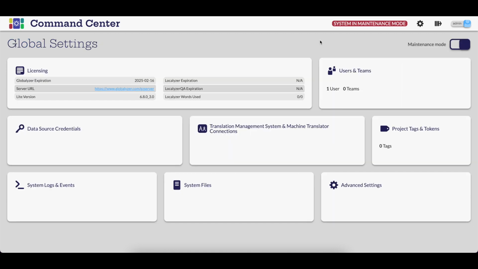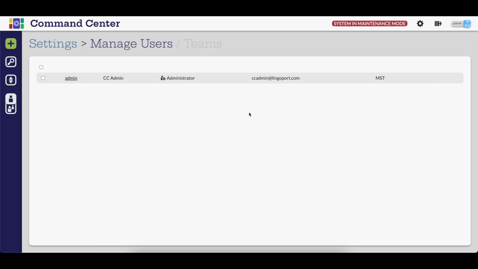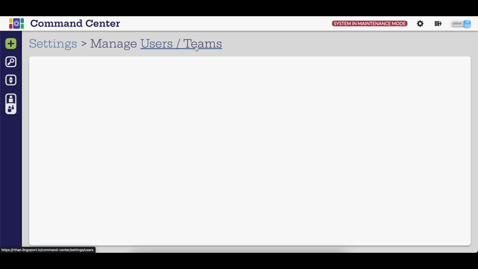Next, we will be looking at the users and team settings. Here you can create new users or teams or update previously existing ones. You can toggle between users and teams by selecting this toggle button on the left-hand menu or this link on top. Let's go ahead and create a new team. You can do this by selecting this plus button on the left-hand menu.